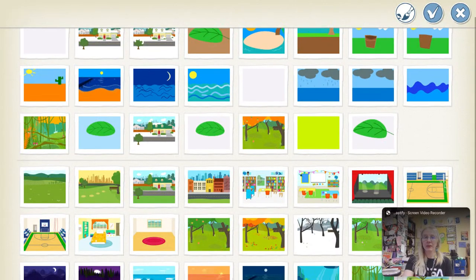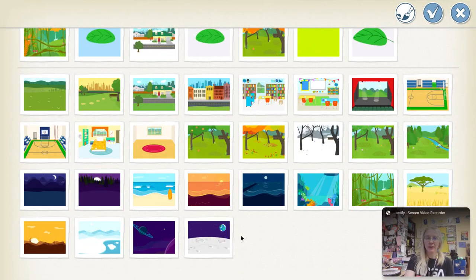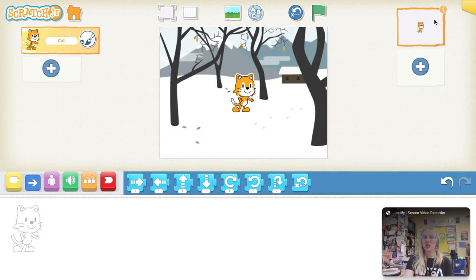Now, if I scroll down, Scratch Junior is wonderful. It already has some winter scenes for us. I've got this one right here called Winter. I also have this one that's in the Arctic, but that one also has some snow on it. So I could start my scene right here by clicking on the winter scene and clicking the check mark.